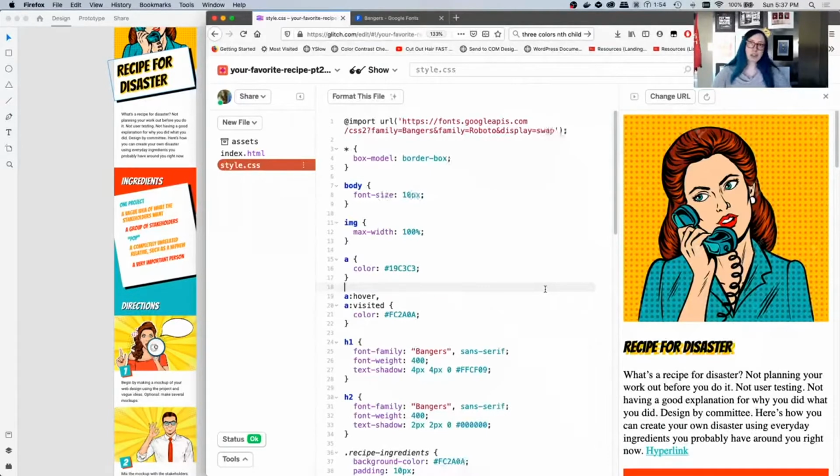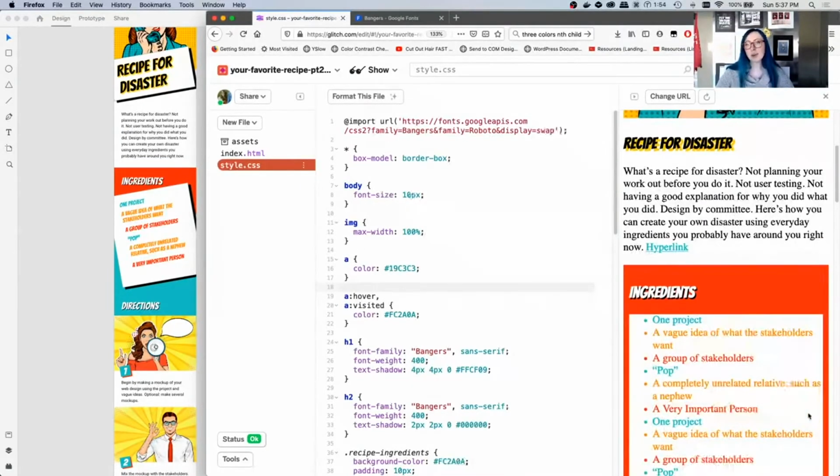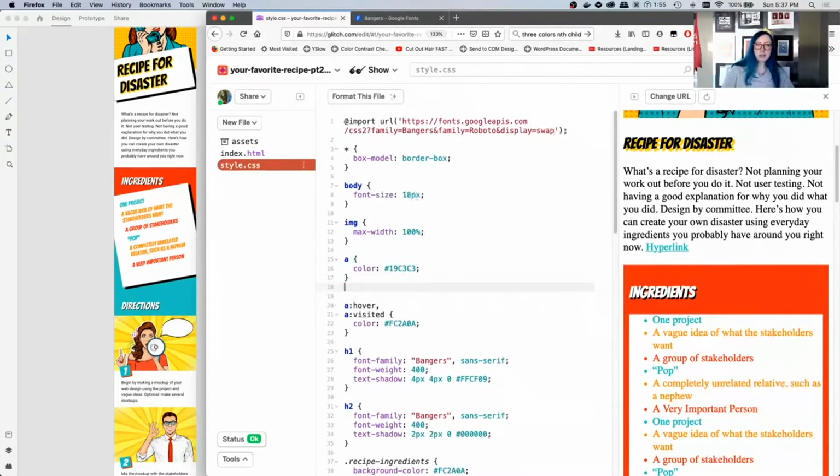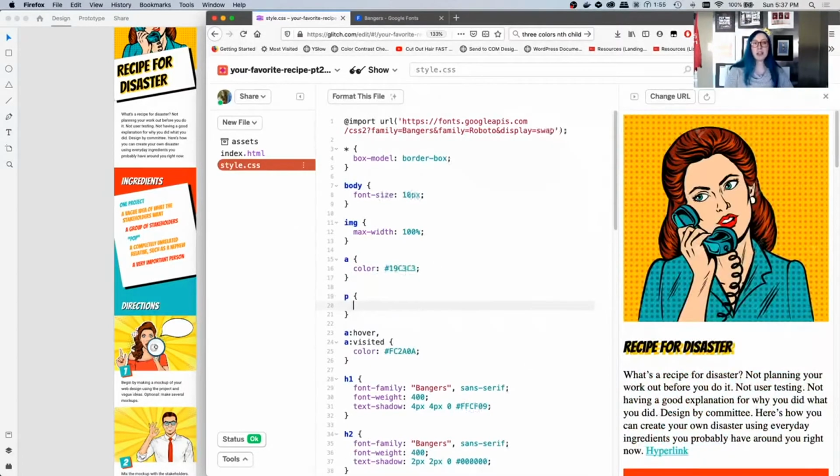All right, so how can we get this so that the typography for everything else uses Roboto? This nice sans serif font over here, instead of this serif font. Now we could do P tags, right? But then let's just write that out. Let's say, okay, well, how about all paragraph tags get the font family of Roboto?